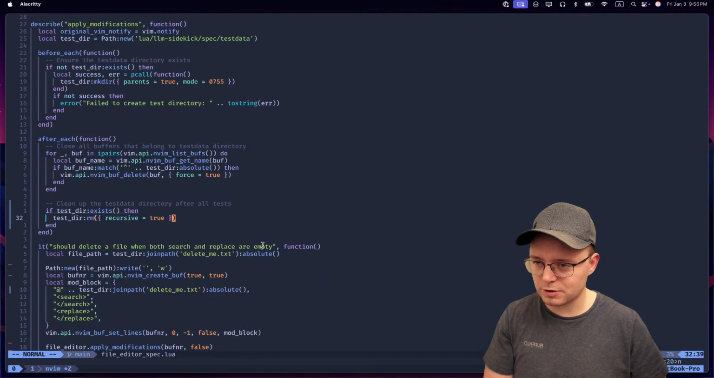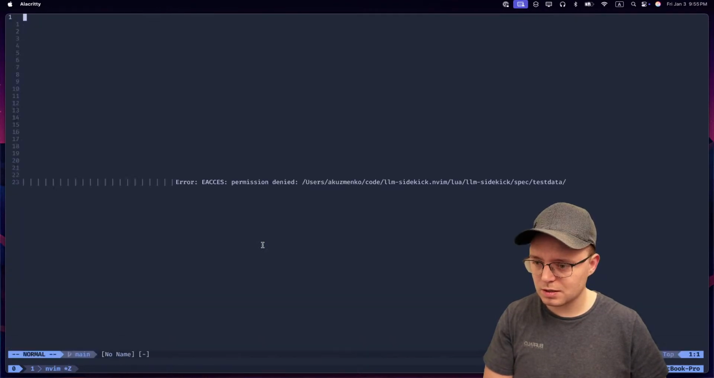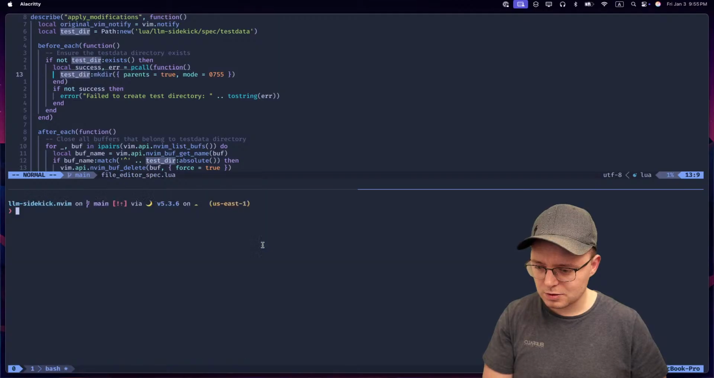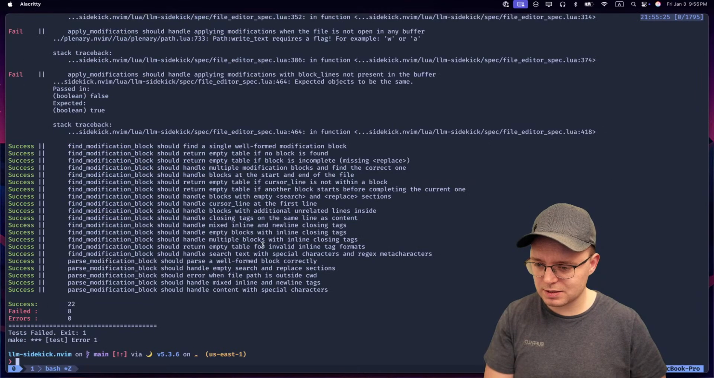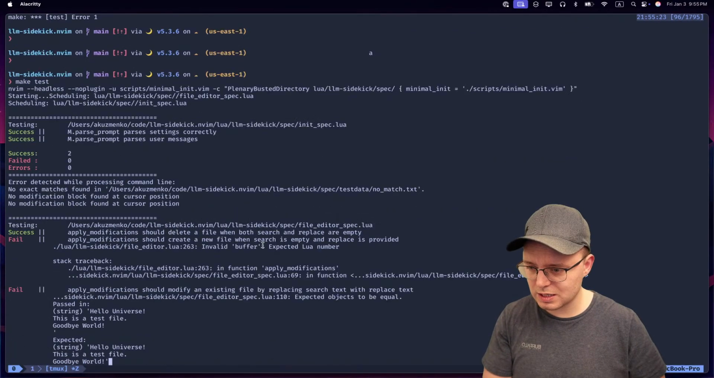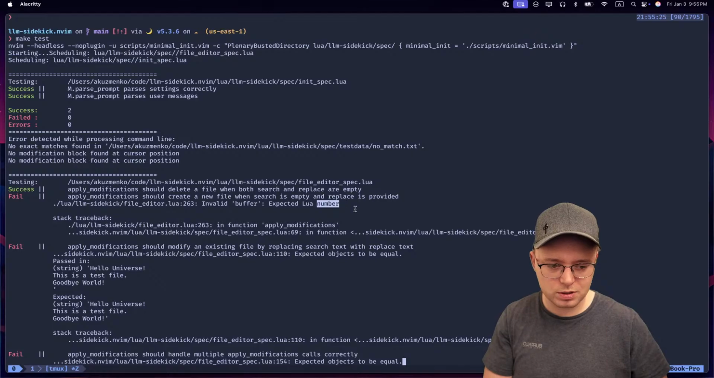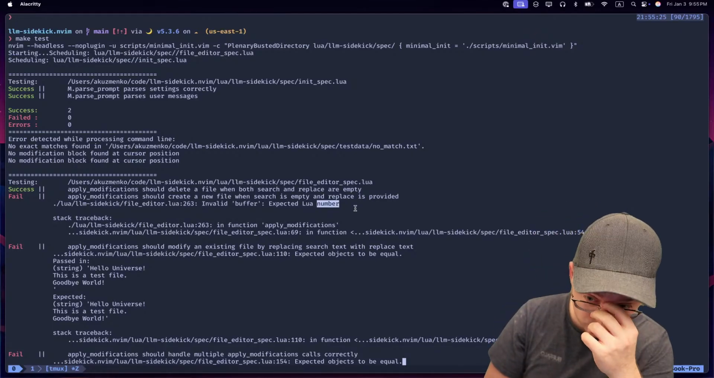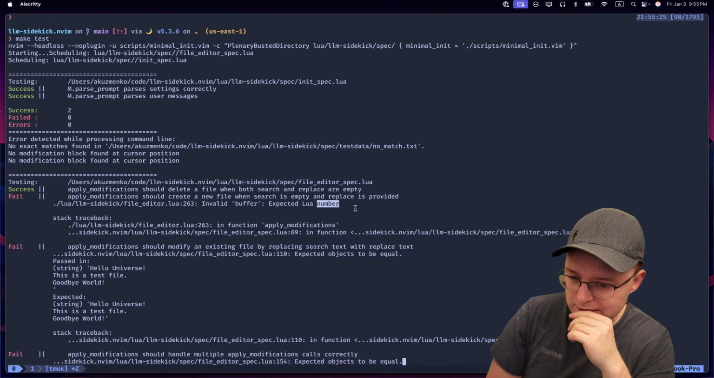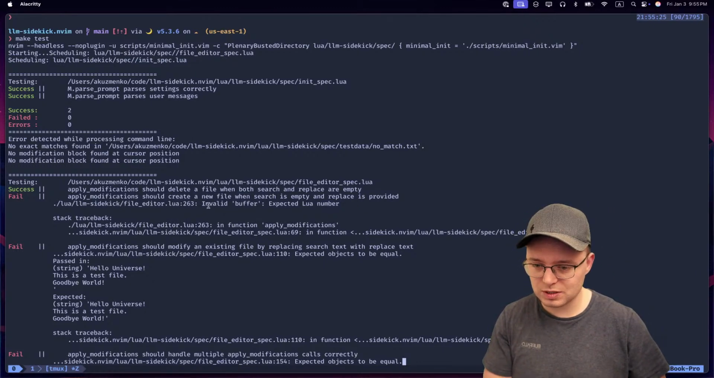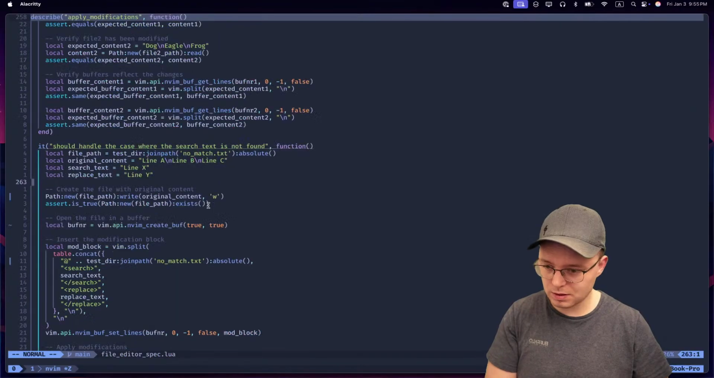So we have another failure, which is fine. Test data access denied. I don't know what permissions it created it with, but that's fine. So let me run the test again and see what failed. So the test should get a new file buffer, expected a number. Oh, that's good. Is it a known issue? I think it was just working, and now it doesn't. Should create a new file and search. Okay, so 263, right? 263.